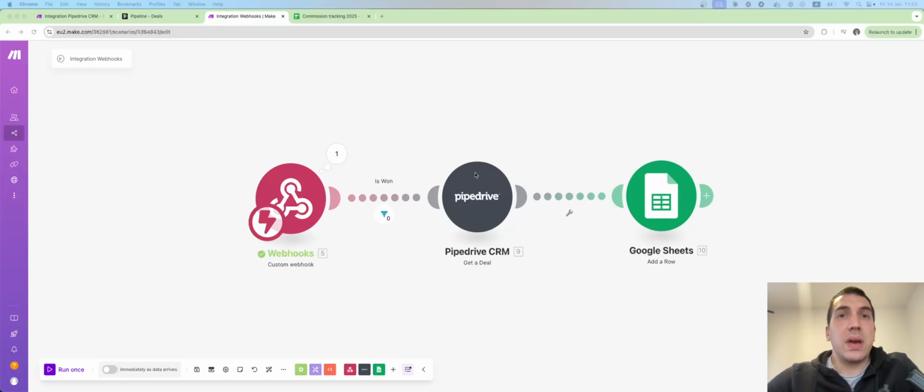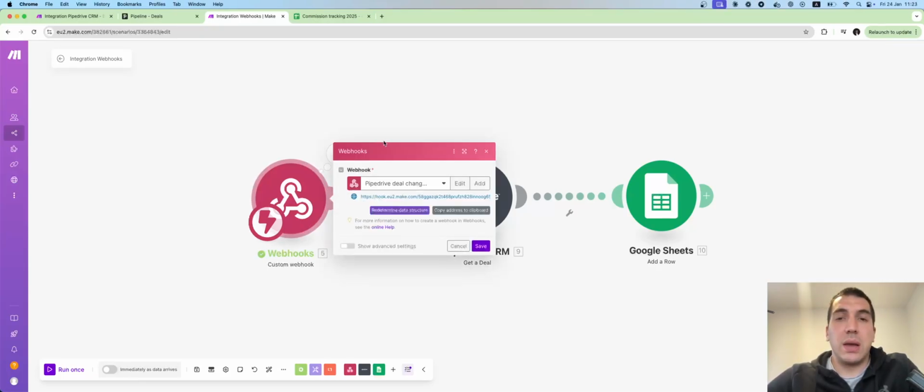So the first step is to define the webhook, and the webhook will enable us to send the information from the CRM to our automation. It's quite simple. We just add a new webhook and copy the address to the clipboard. The URL will let the CRM know where it should send the data.